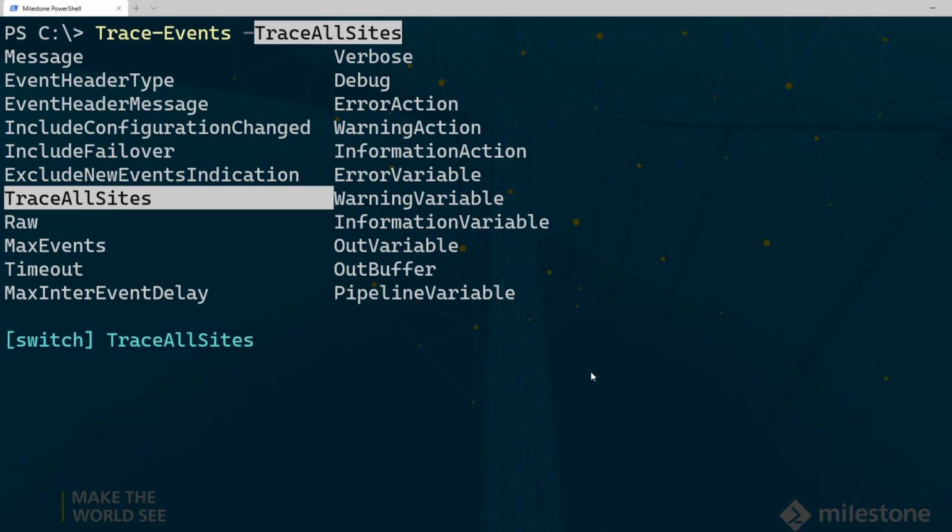Next, we have trace all sites. This is if you have a Milestone federated architecture, with multiple management servers that are all connected together in a happy family. Then whatever messages you're subscribing to, in the background you're going to do that subscription to each of the event servers that you're connected to. So if you connect to a parent site and there are 2 child sites below it, if you do trace all sites, it's going to subscribe to events on 3 different management servers.